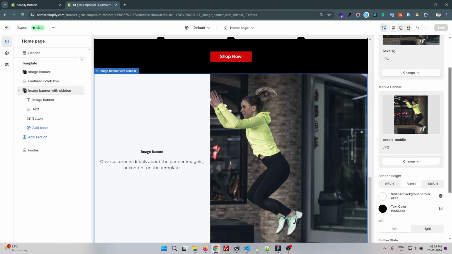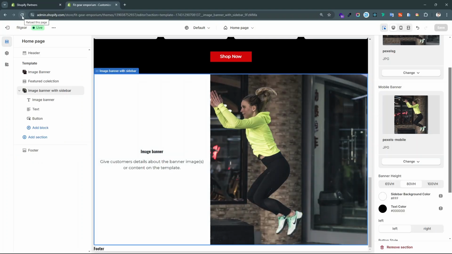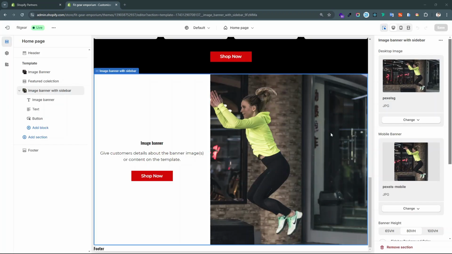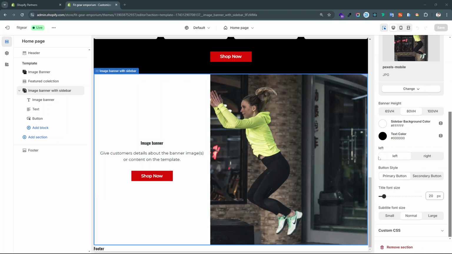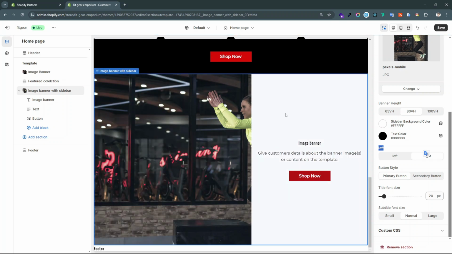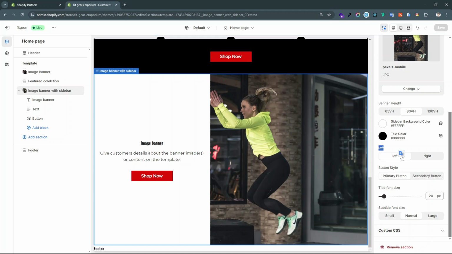Now let's go to the back end, refresh this. From here we can select, actually we need to change the label for this. For now we can check. Let's select right. You can see our sidebar is on the right side. So this is done and I'm pretty much happy the way it is working.